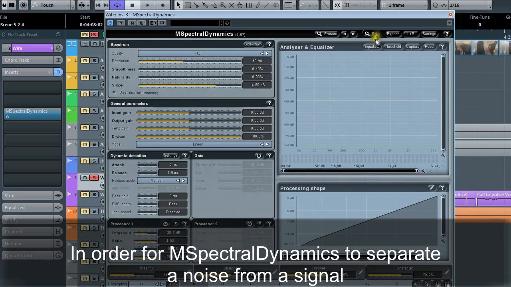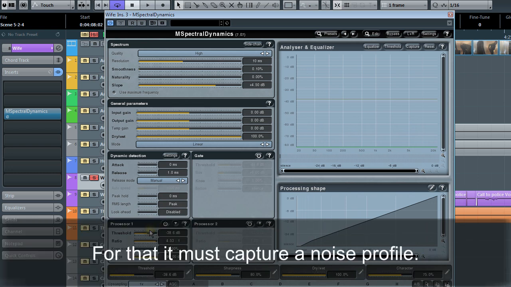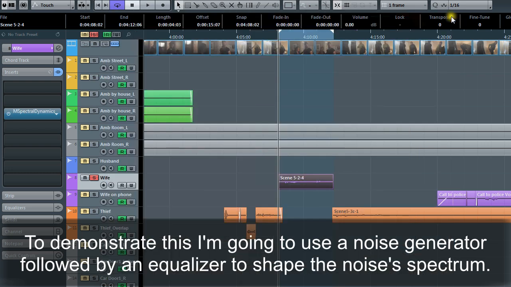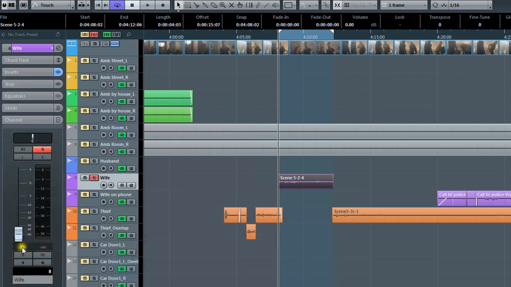In order for MSpectralDynamics to separate a noise from a signal, it must set the threshold of each individual compressor just above the noise level. For that, it must capture a noise profile. To demonstrate this, I'm going to use a noise generator followed by an equalizer to shape the noise's spectrum. First, I turn the channel volume down.